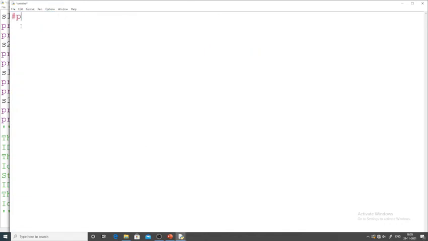Now let us write a program to print the following pattern. The pattern is like this. First A, then AB, then ABC, then ABCD, ABCDE, ABCDEF, like this. This kind of pattern I want to display in my program. So how to write the code?